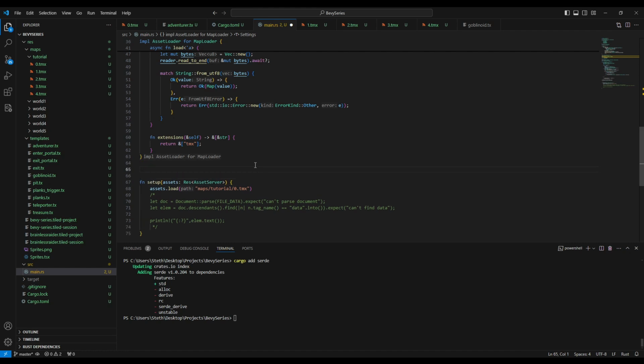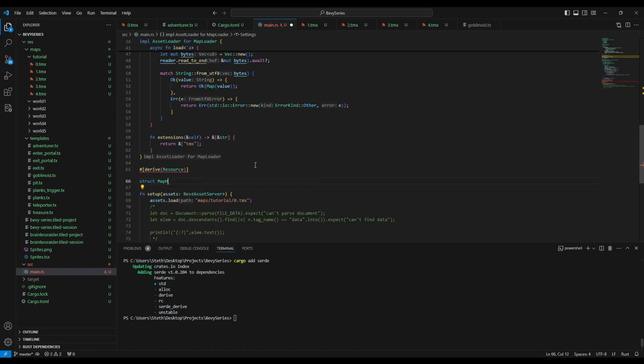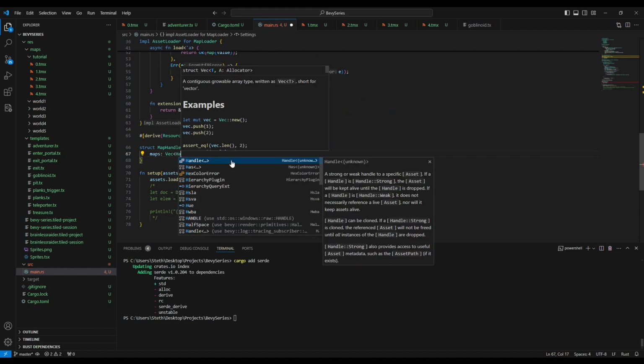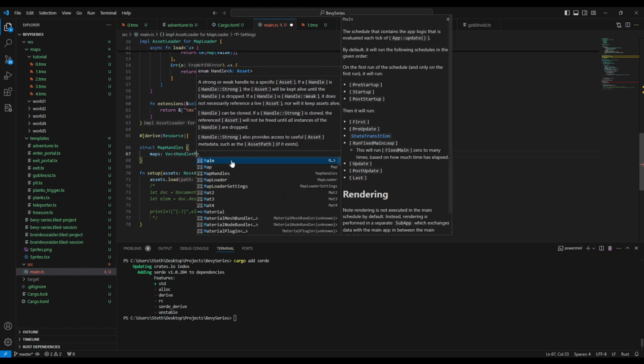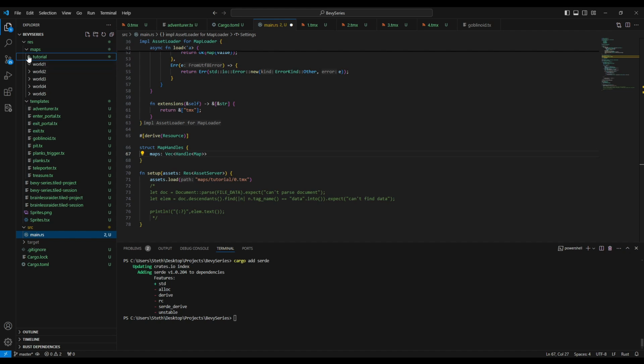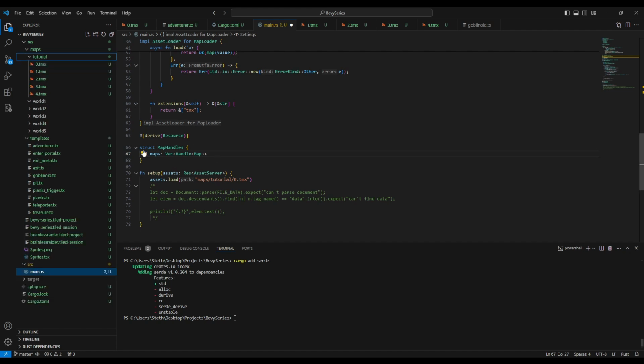So let's make a resource. Derive resource, struct MapHandles. In this struct, we're going to have a vector of handles of maps. At some point, we might want to break this up differently. Maybe we want a different chunk for each world in these map handles. For now, I'll just do maps. That works. And of course, we also need to add these map handles to our world.